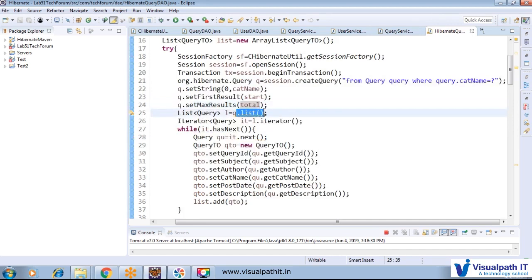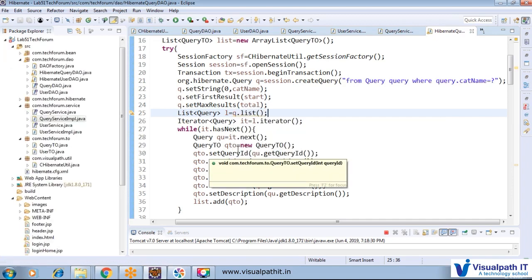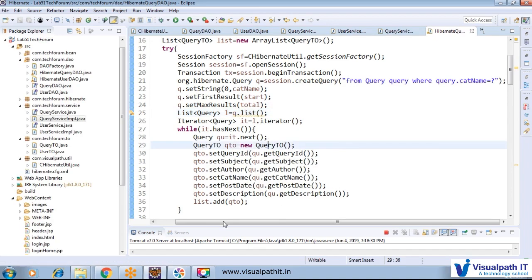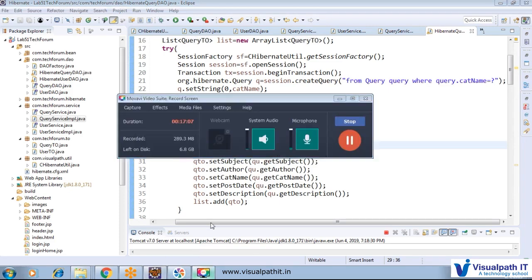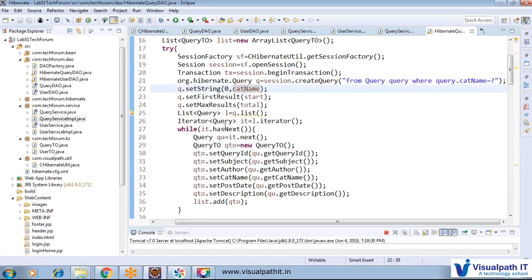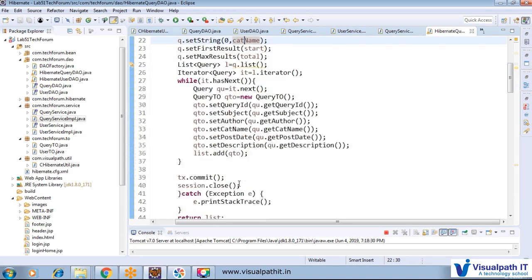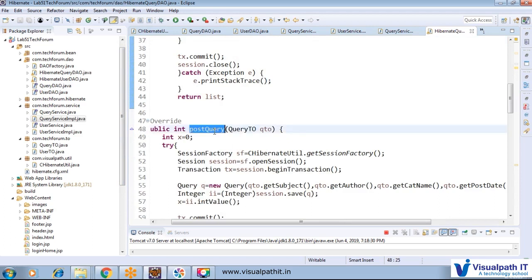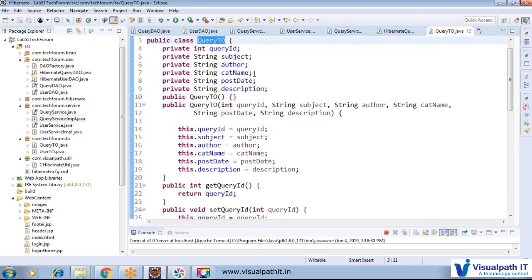After that, q.list is responsible for returning all the list here. So we will iterate that value and convert it and return it. The next functionality we will see here is postQuery. The postQuery takes a complete query object, and the query object has query ID, subject, author, category name, post date and description.